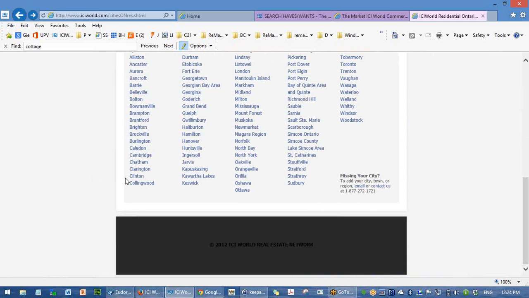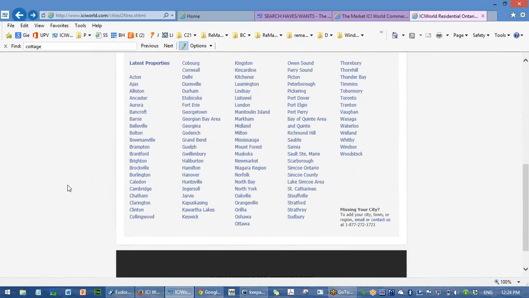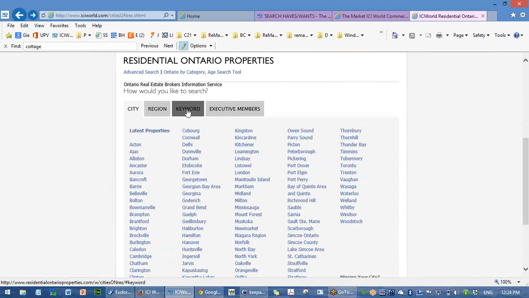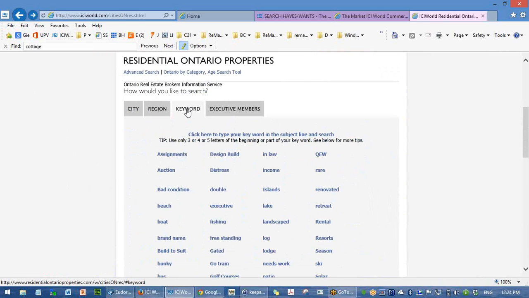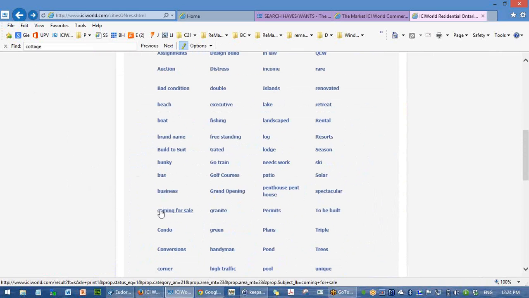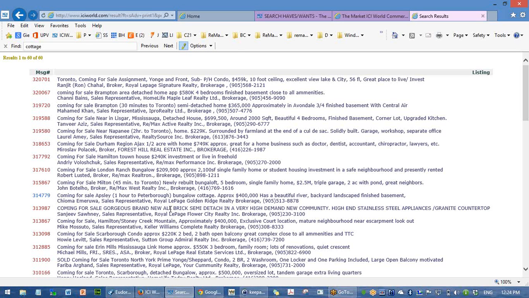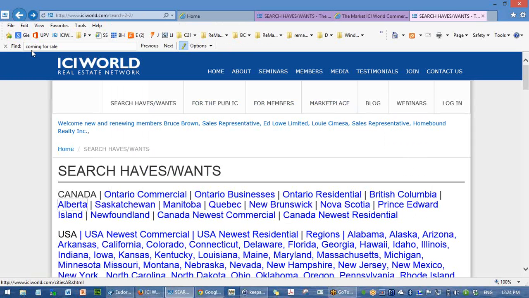Now, the other interesting one that's really neat is the one that says coming for sale. If I went to keyword here and clicked on coming for sale, people can get a jump on the marketplace. That concludes our little system.